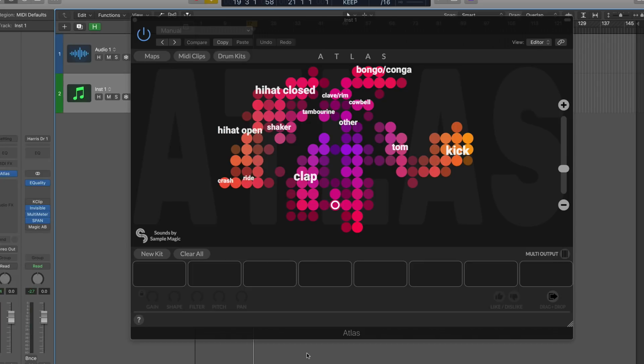Welcome along. This is Atlas, a groundbreaking first of its kind sampler powered with artificial intelligence. The AI can go through your sample packs, figure out what the sounds are, and organize them into a visual map. Pretty much what you can see here. This is what you see when you first open the plugin.